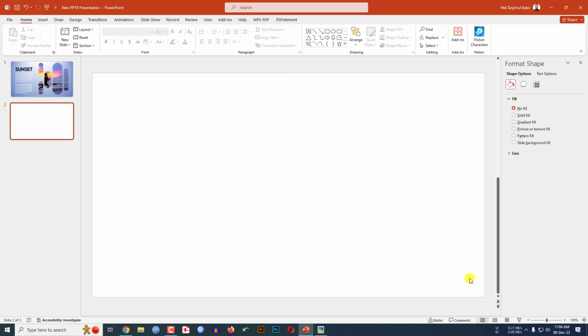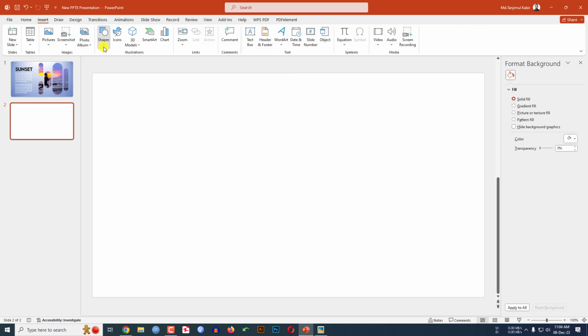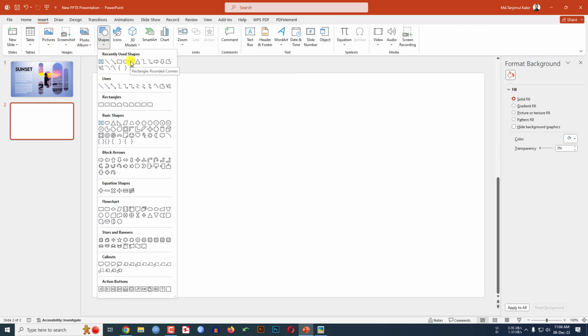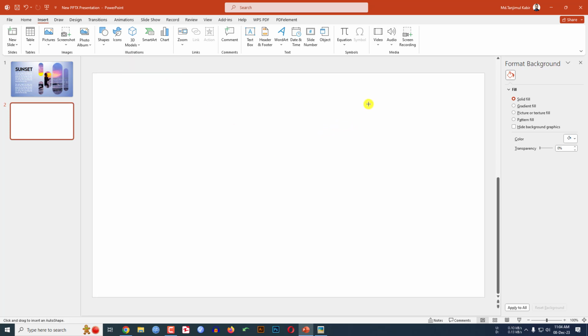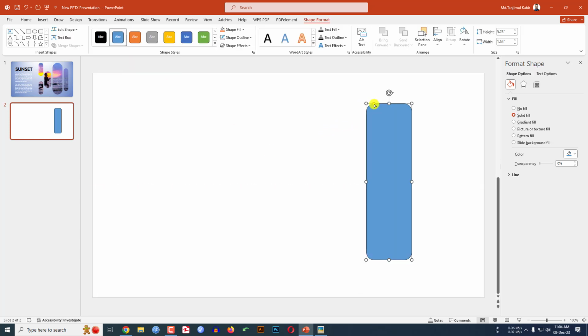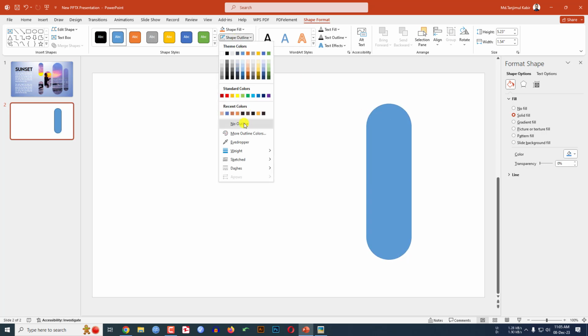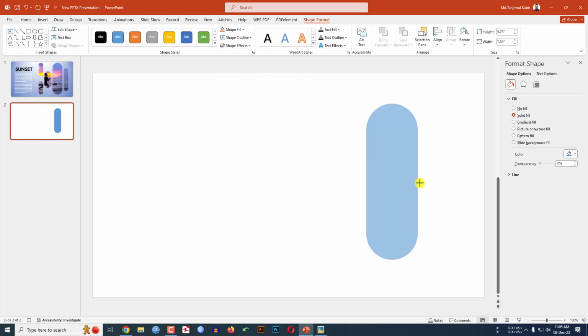Let me delete this. Now let me go to Insert, go to Shape, pick a rounded corner rectangle shape and drag it over here like this. Use this yellow point to make it sharper. Go to Shape Outline, make it no outline, increase the size, place it like this.